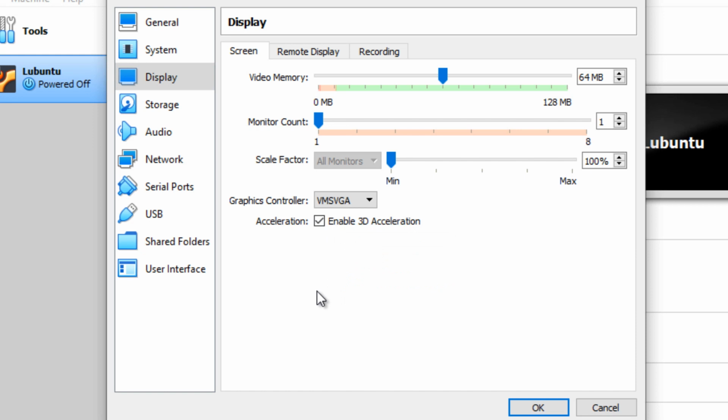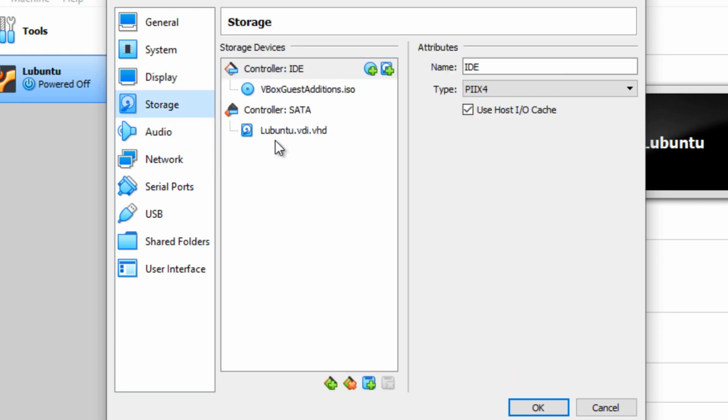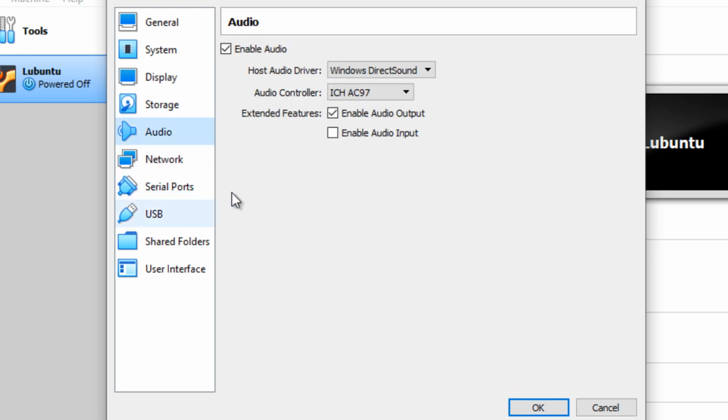I'm not going to go over all of the different settings. I'll let you play with those at your leisure. Storage, I don't need to worry about. Audio, it picks up the audio controller that we currently have. A lot of this it actually picks up from that additional pack that we downloaded and installed in the first video.